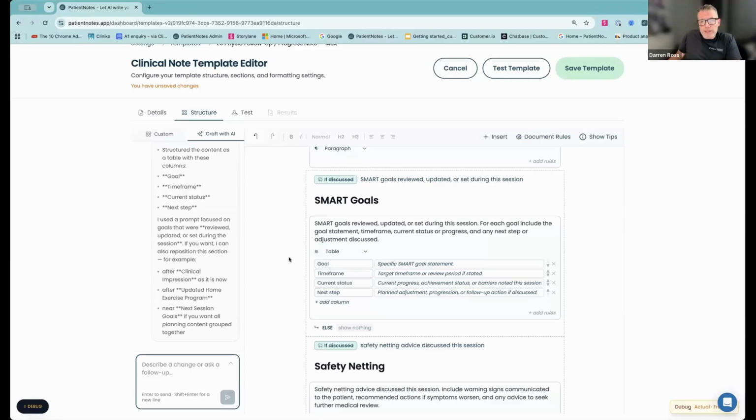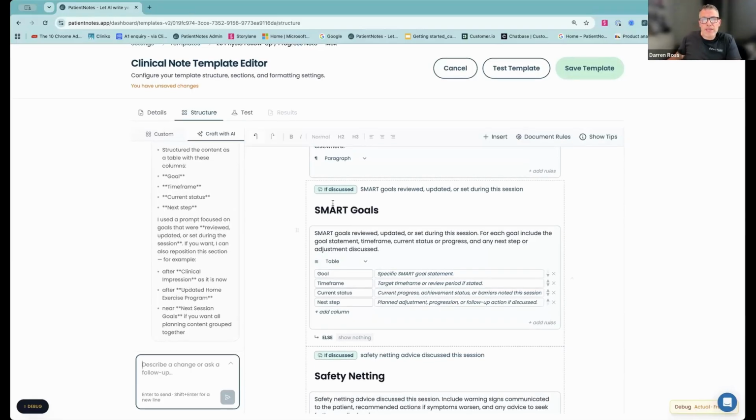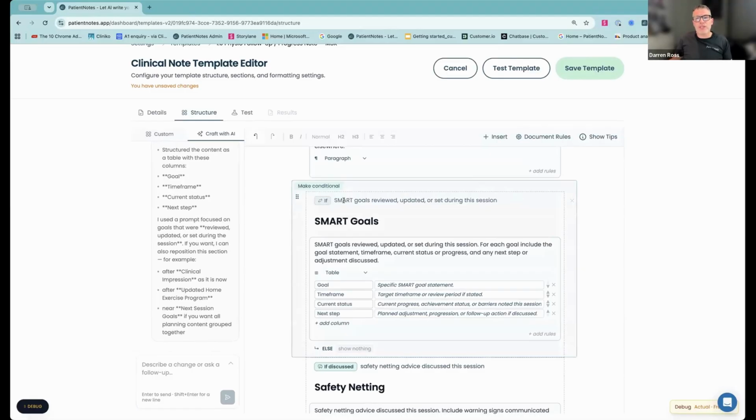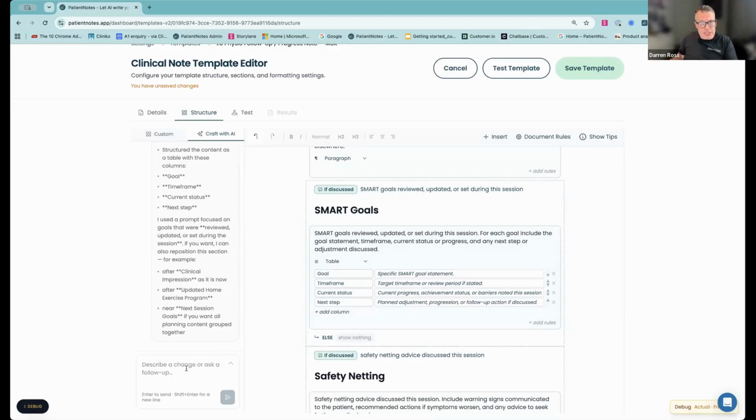Now, for the people that are really, really confident, you'll be able to engage with the tool to say only generate SMART goals if it's discussed, or you might take away the conditional logic and make sure that it's always so. There's these if-and-then plans. So that means that if you've got a really well set up template, you can ensure that it deals with different clinical situations rather than having to have a million different templates within your practice management system, as you would normally. So the Craft with AI is a really, really great tool.